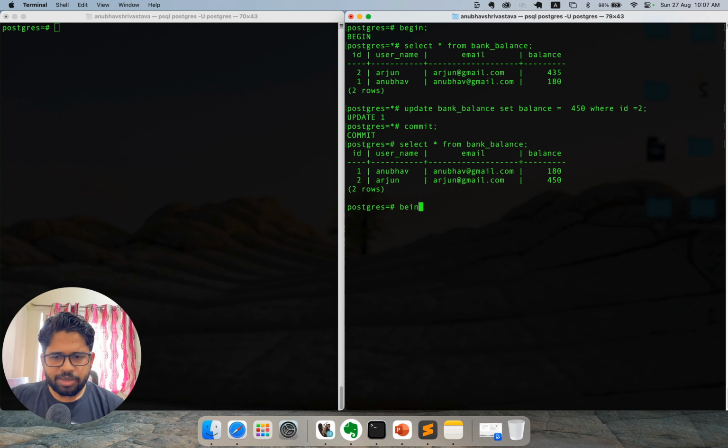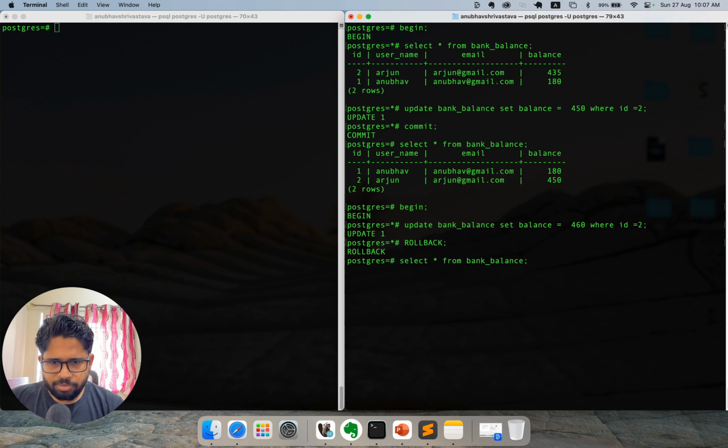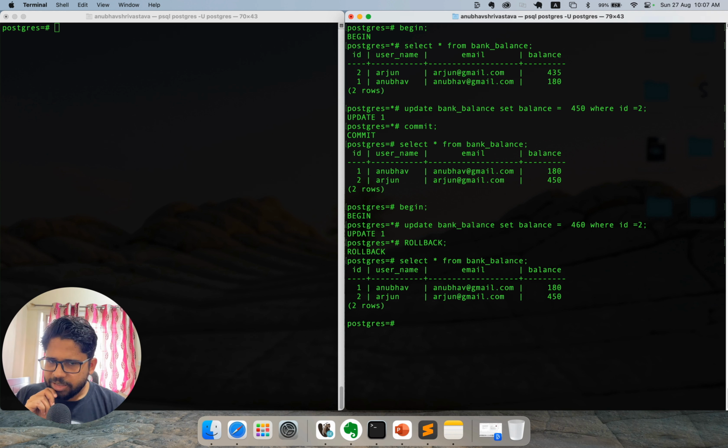I can begin a transaction and then I can update the values again. So I can write the commands where I update the value to 460 rupees. And then I can roll back. When I roll back, the values do not get persisted. So now if I run select from bank balance, I do not get the updated value. So this is the basic syntax for a transaction, how a transaction looks.